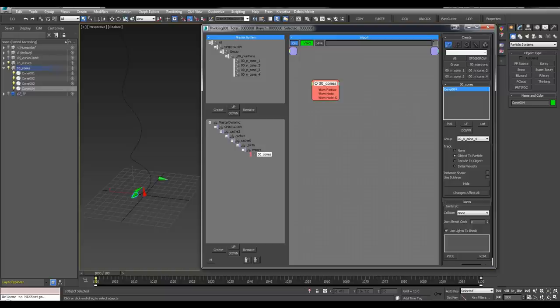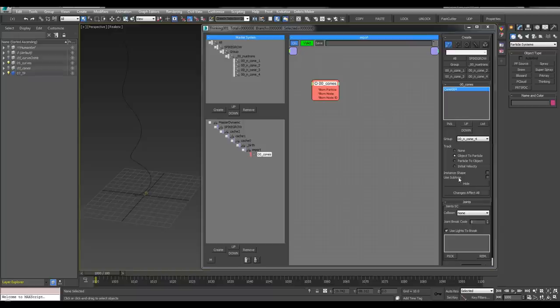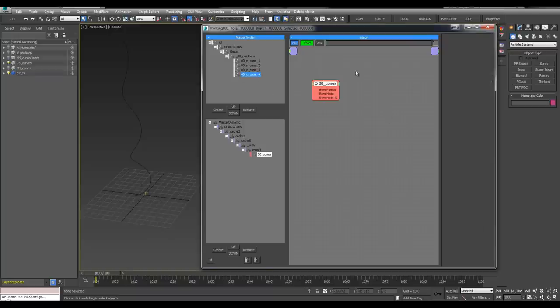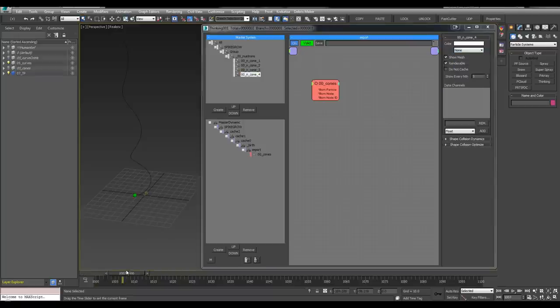So now we got that data in there. Hide that to turn TP on. And actually, just show the shape so I can see it. Cone 4, go to none, show mesh. Yeah, there it is. Okay, just so we can confirm. Cool. All right, we got that.